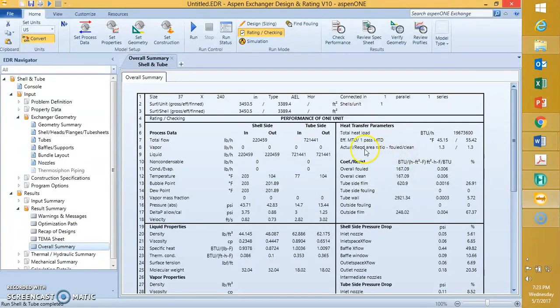Okay, one of the very important heat transfer parameters that we need to look through is the actual area divided by the required area. Okay, the ratio between the actual area and the required area. Here in this case, our actual area is 1.3 times the required area, which is good. We need to have higher actual area compared to the required area, but we cannot have it too much. The recommended is usually just higher than 10%. But again, we need to be reminded that we haven't taken into account the fouling resistance here. Once we include the fouling resistance, this ratio will be lower.